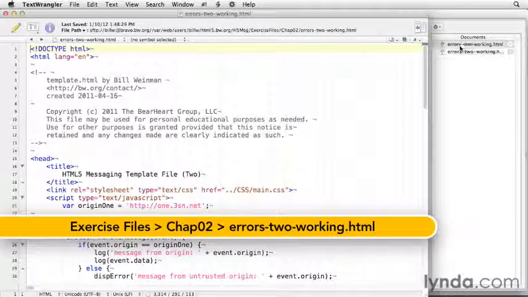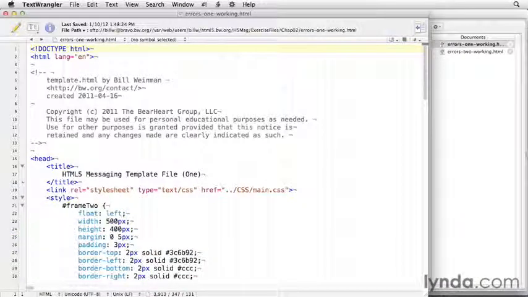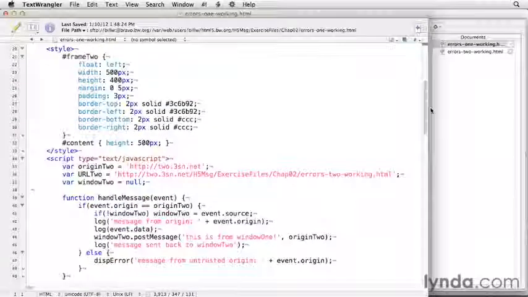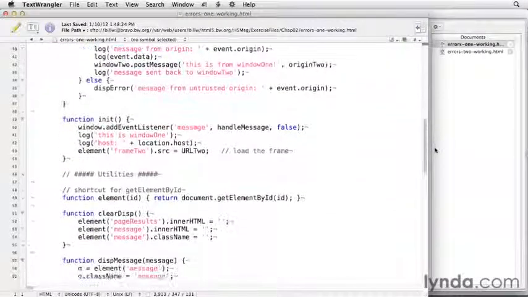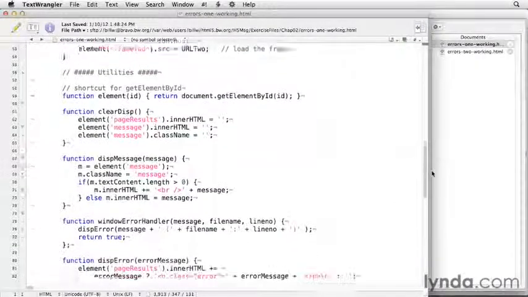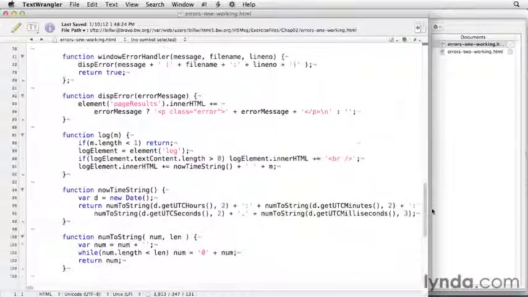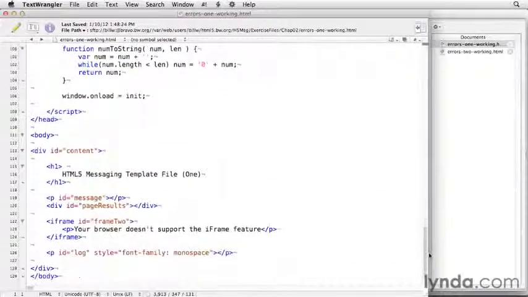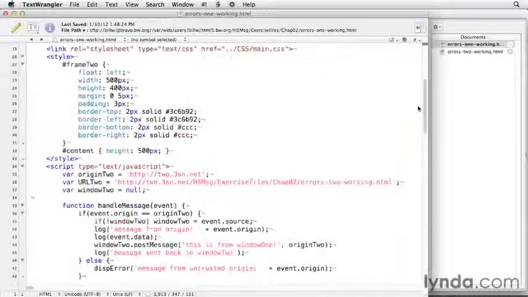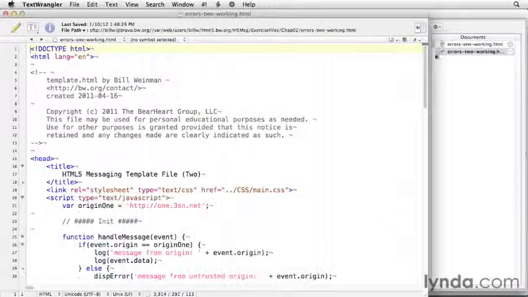I've made working copies on my server, and I'm editing directly on my server. We'll just take a moment now and page through these for the benefit of those of you who need that. And here's errors2.